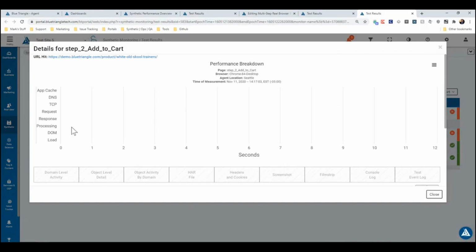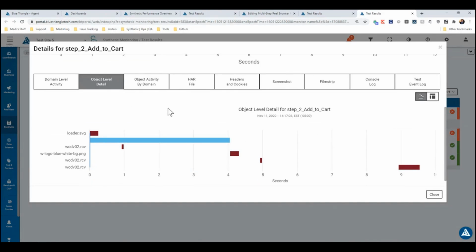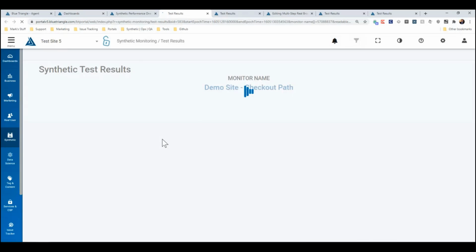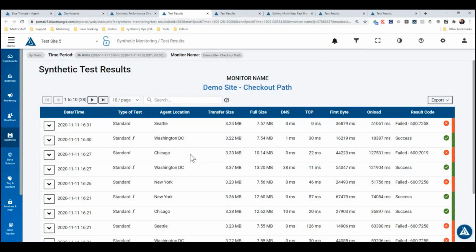And here, of course, we're able to drill into this error and look at the screenshot, the HAR file, console, and obviously the test event log, and look through this information to determine if any of this explains the root issue on the site. Now, if we're on the dashboard and we do see red appear, we're also able to click through and drill right into our synthetic test results page.